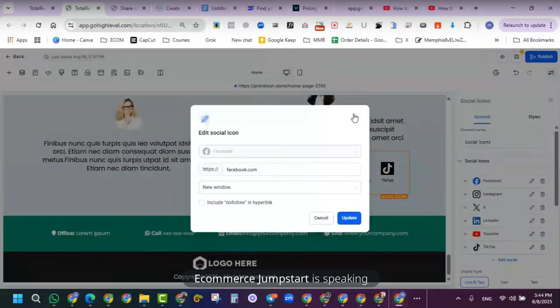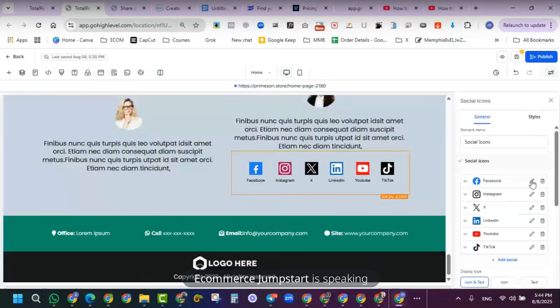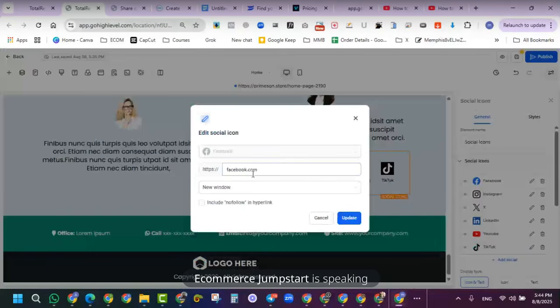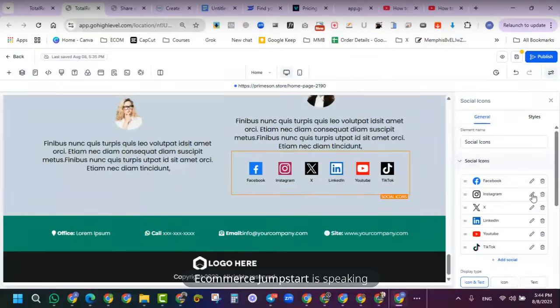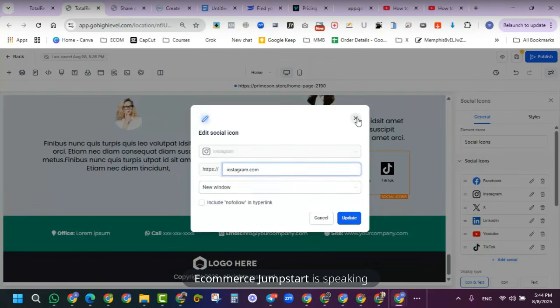When you click on this pencil icon for Facebook, it's going to load. Then you can put the link to your Facebook page there, and if you want it to open in a new window or the current window, you can decide. Just put the link to your Facebook and say update, and it's going to be updated. The same thing for Instagram: click on this pencil icon, put the link to your Instagram page here and just update. Everything's going to be there.